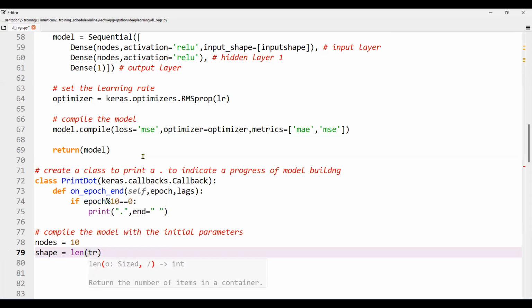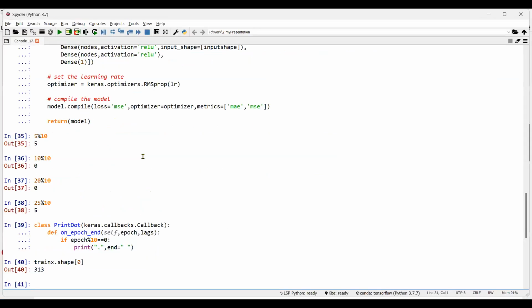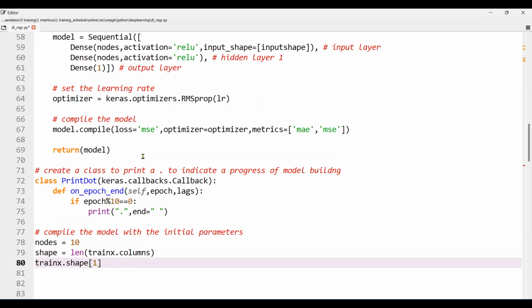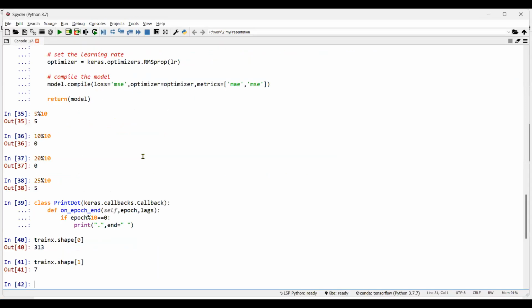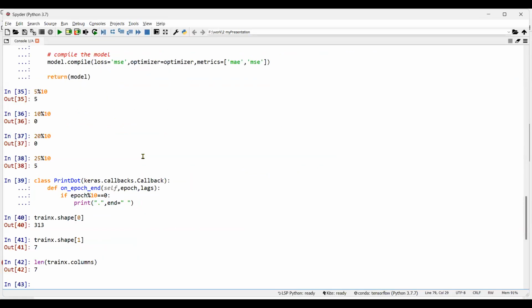समझ में आ रहा है? Train X dot columns. Or you can also write train X dot shape of 1. एक ही है. Sorry, not 0, 1. So there are 7 features. Or if I use length of train X dot columns, that will also give you the same number, which is 7. ठीक है? Both are the same.